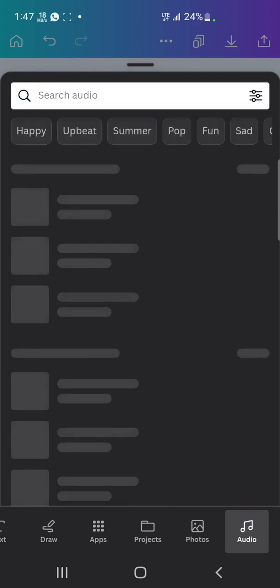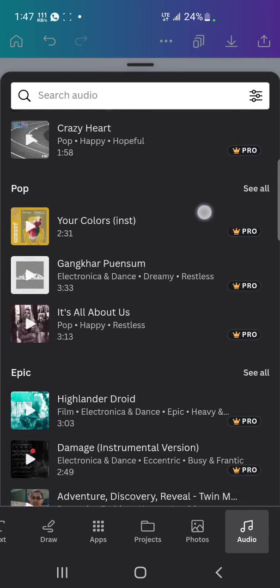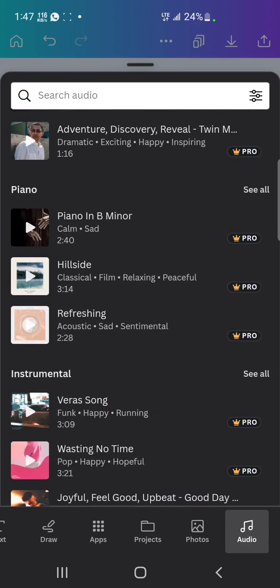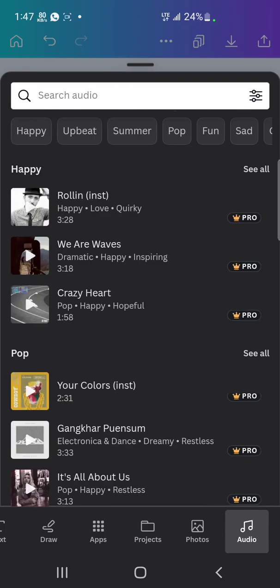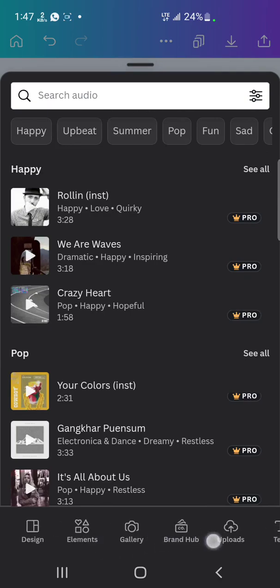Also in the audio section, you can see free audios to make use of. Some are paid, that's this pro, while some are free. Majority are paid, by the way. But we won't be making use of audio unless you are creating some presentations for your business or you want to use their sounds.